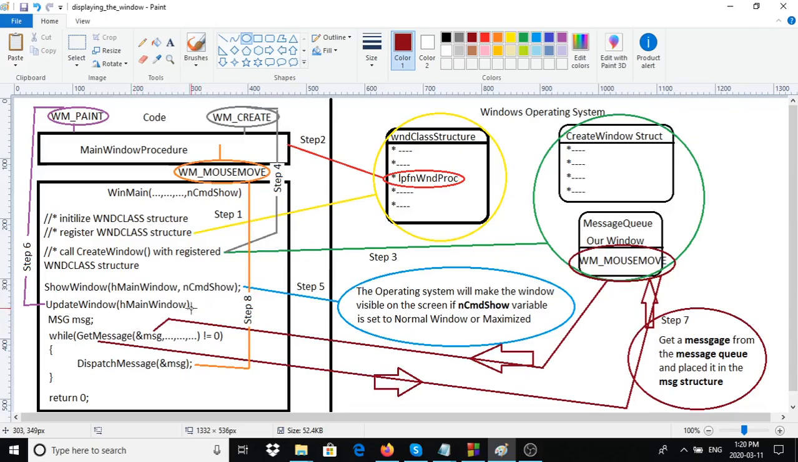And then once we have that, we create our message structure, which I will discuss in another video, and then we go into our main message loop, which is basically this stuff here. If you can see here, this is our main message loop. The first function is GetMessage. GetMessage is going to go to the message queue for our window and retrieve the message that's there.